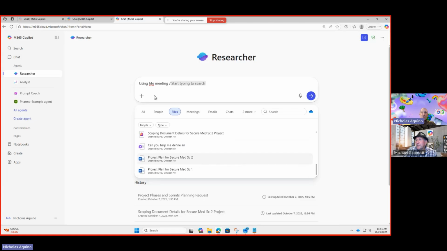And what I'll do is I'll reference that meeting and I'll say, using this project meeting, help me create a project plan based on the timelines, the goals, the stakeholders, and everything else that was discussed during this call. And then I reference the meeting. Now, it has every word in the transcript from that meeting to reason over.